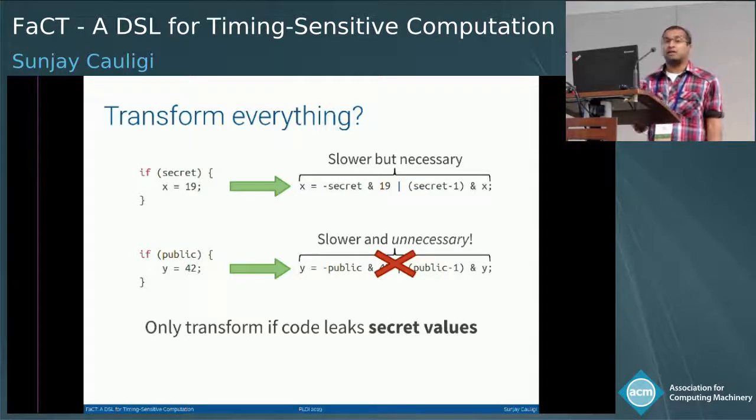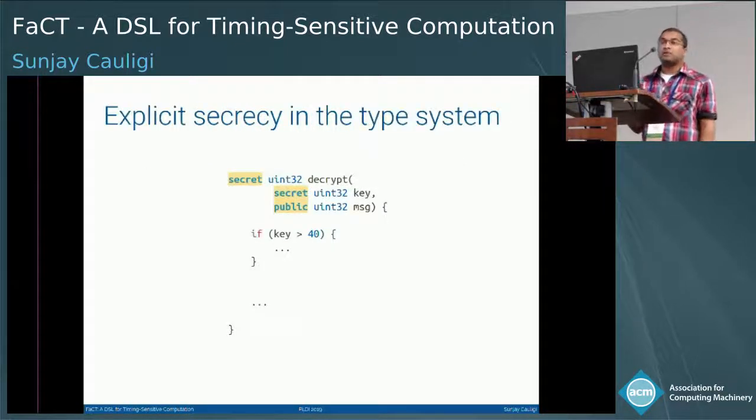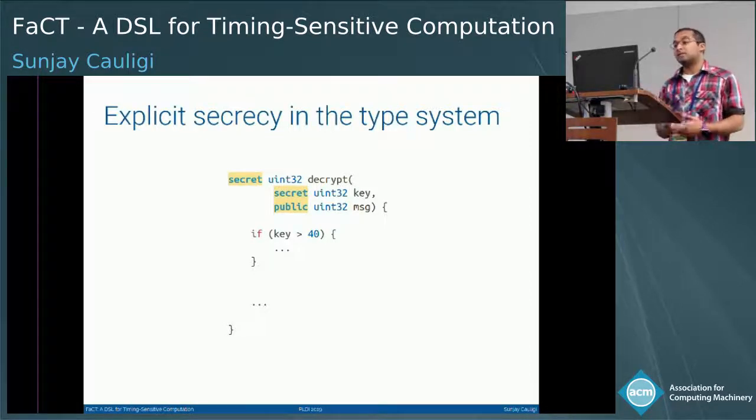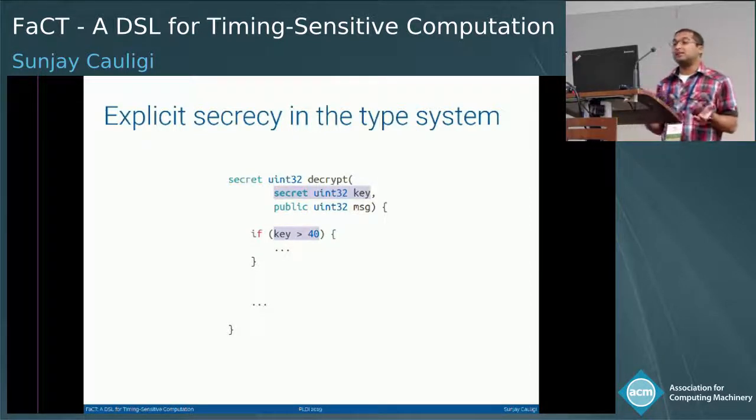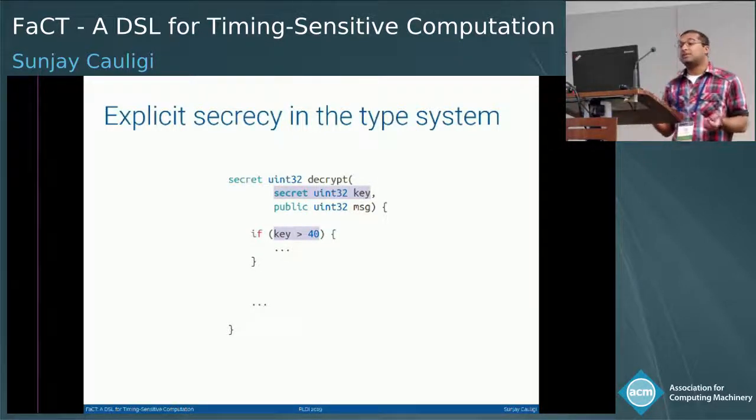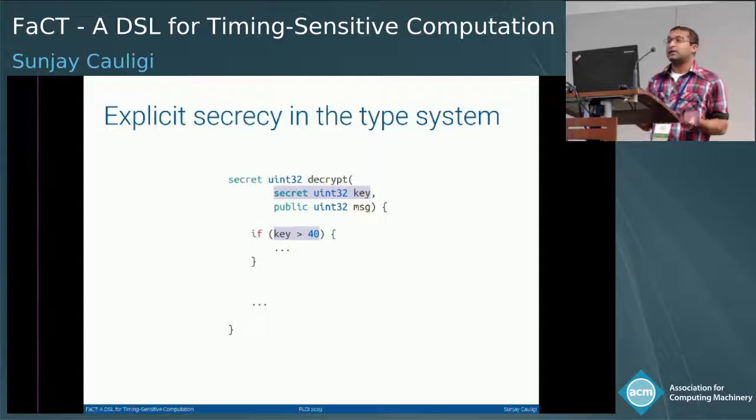So how do we tell what's secret? Well, in cryptographic code, generally the developer knows already what is public and what is secret. So we'll have them explicitly label all of their variables. So secrecy is explicit in the type system. Now the compiler in this example knows that key is a secret variable. And so this expression, key greater than 40, is a secret expression. And so by branching on this, this would be leaking some secret information.